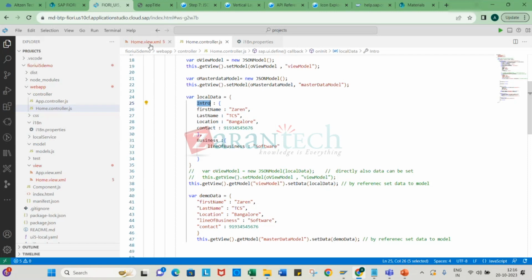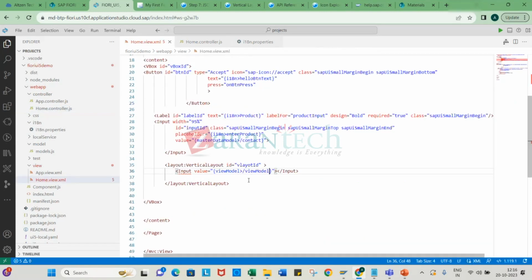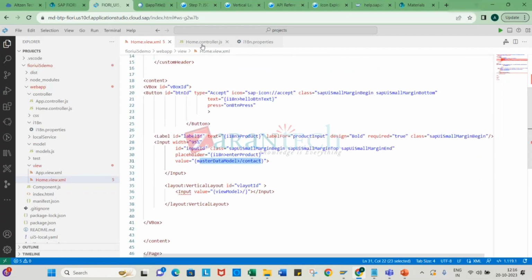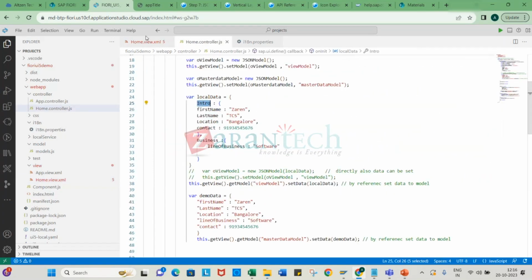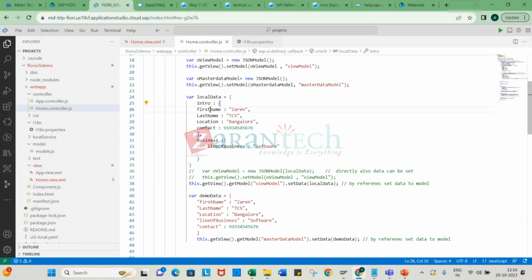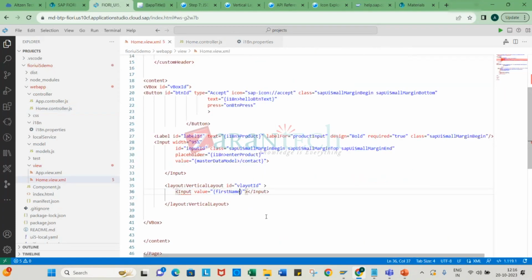I will not be using this view model. Remember, I'm not going to use it like last time, and the path I used, intro and all those things. Instead, I'm just going to use the model I have created, that reference of property. Let me try and see. This is your first name.